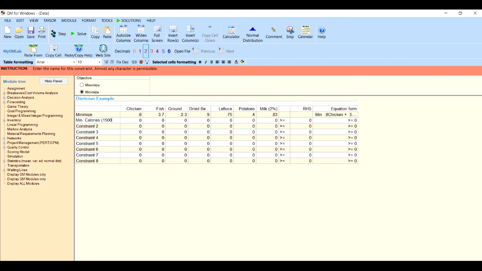And we'll just add 1,500. We'll add it later, but we're putting it here just for simplicity's sake. So our minimum calories is 1,500. We write 1,500 on the right-hand side of the equation.